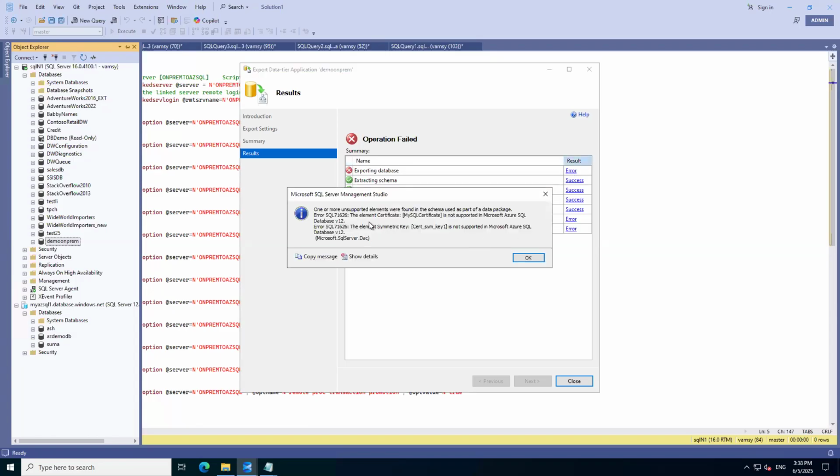What it is saying, it is trying to get the certificate. Since you have the certificate, I cannot do this. Since you have the symmetric key, I cannot do this, because certificate is not supported on Microsoft Azure SQL database, and the same goes with symmetric key as well.